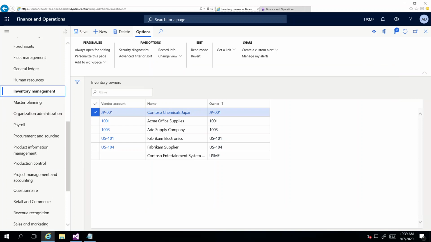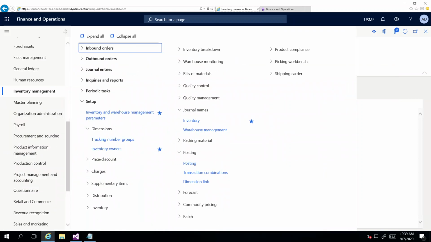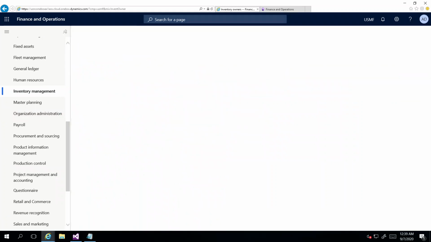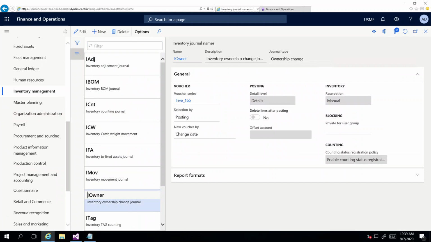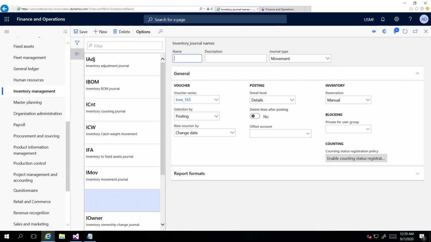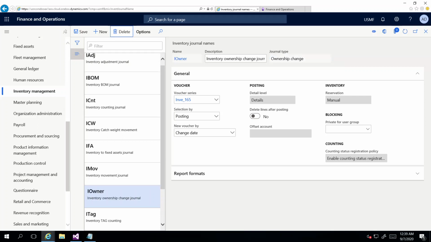And then you need to go to the inventory management, go to the inventory management and the journal names and then the inventory. So here you need to create one journal where the journal type is ownership change. It's easy. So you just click here new, give some good name and then journal type ownership change. So that's something you require to do. So it's already there, so I'm not creating this.